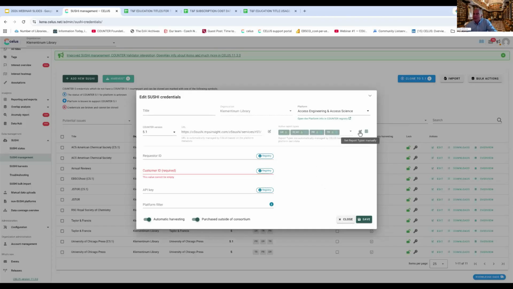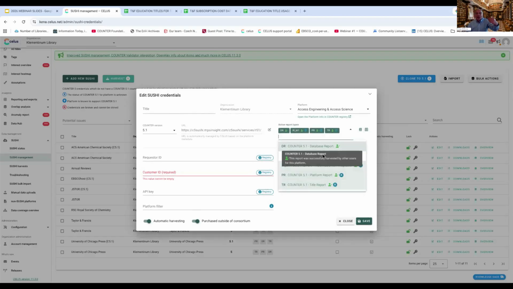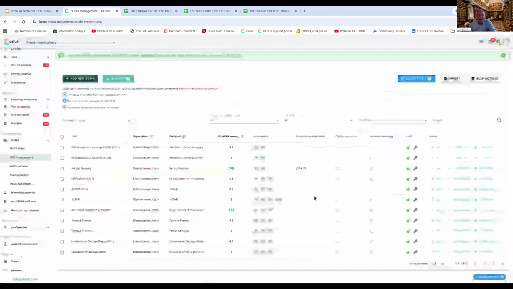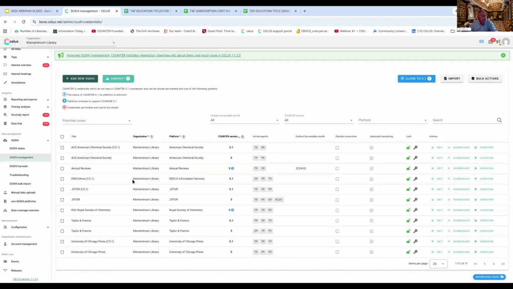I overlooked this one. I'm sorry. Let me come back to this. I mentioned the master reports: the title report, the platform report, database report, and the item report. You can see they're all listed here if they're available for the COUNTER 5.1 spec. Then we would select those from the list and again hit save, and then it would invoke the harvester to go ahead and begin harvesting the COUNTER 5.1 usage data from JSTOR.